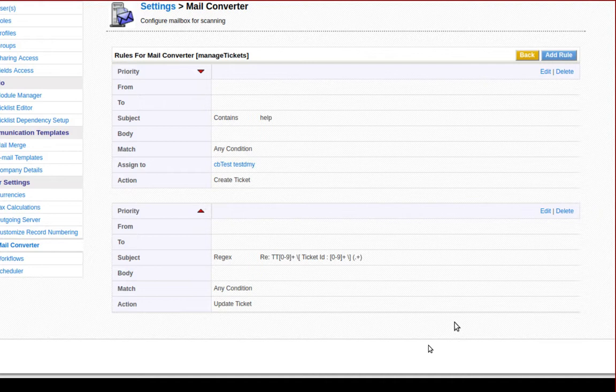Okay, now what's the problem with this situation right here? These rules are processed from top to bottom, and the first one that's found is applied, and that's it. No other rules will be applied. So if we detect an email coming in, as it is right now, with the help in the subject, and we create a ticket, okay, that's fine. That's what we wanted.